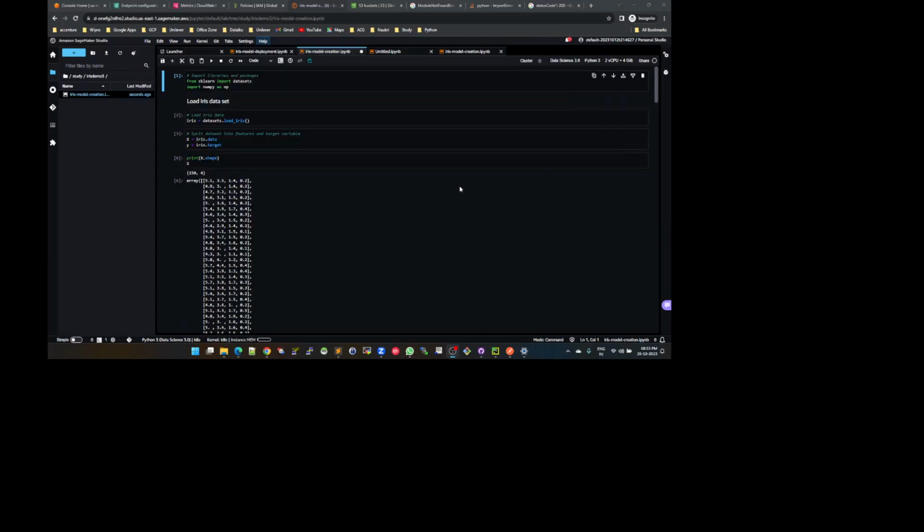Can I pause this? Okay, now the kernel is started. So let's get started one by one. So this one, then this one, then this one, and this one.